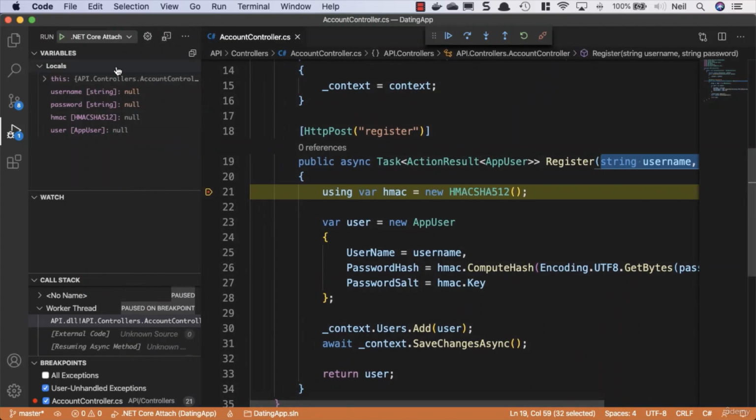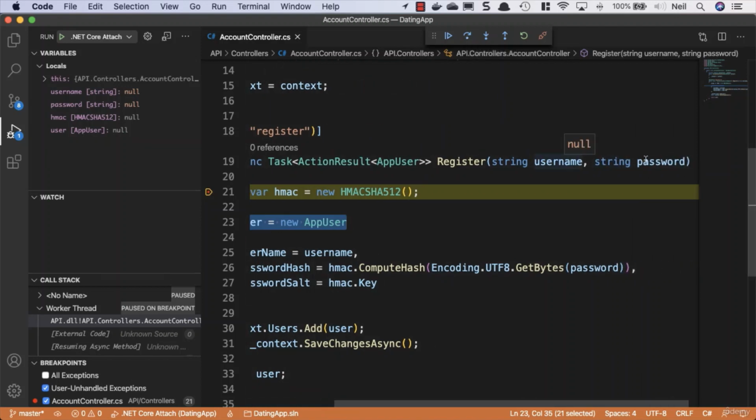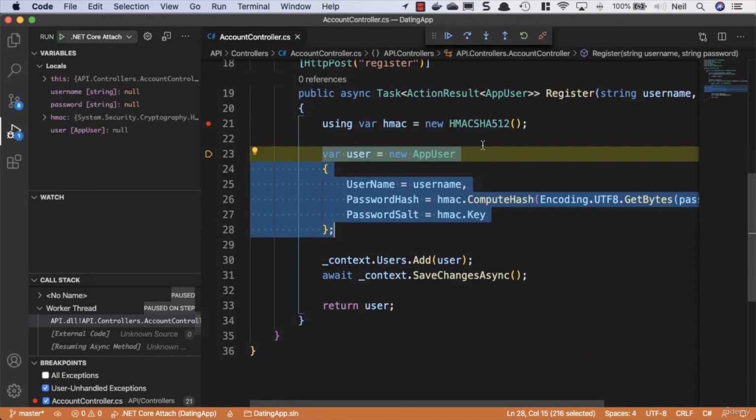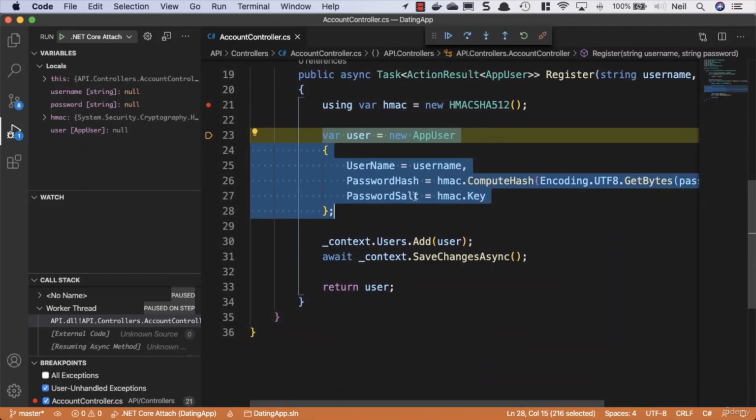We can also see our variables populated over on the left-hand side here. We're getting null for HMAC and null for user, but we would at the moment because we haven't got to the point in the code where we execute this. So what we would typically do at this point is step over our code to see what's going on. We already know why we're going to fail, but when we do fail, we'll find that we fail at this point. This is the point that gives us a problem.